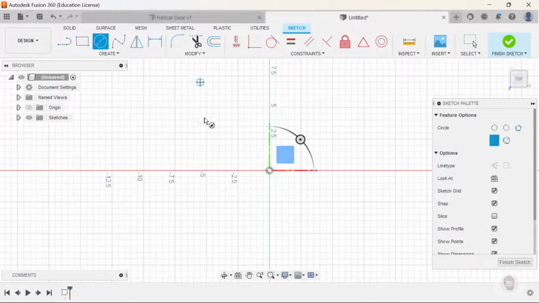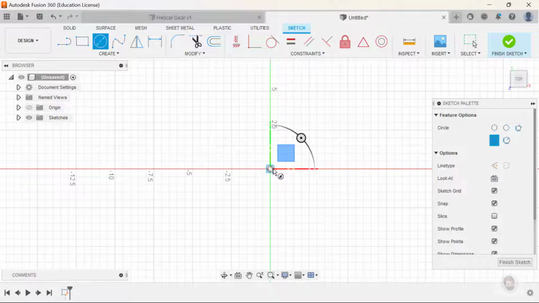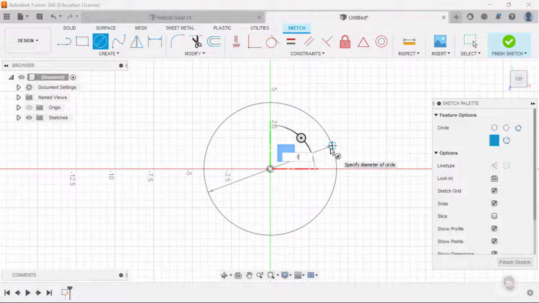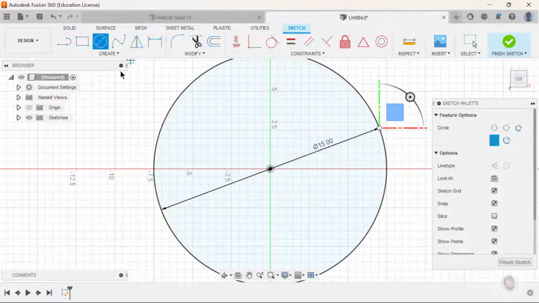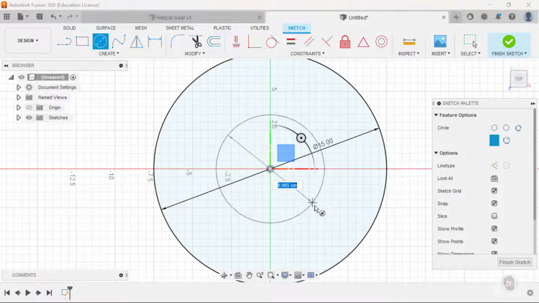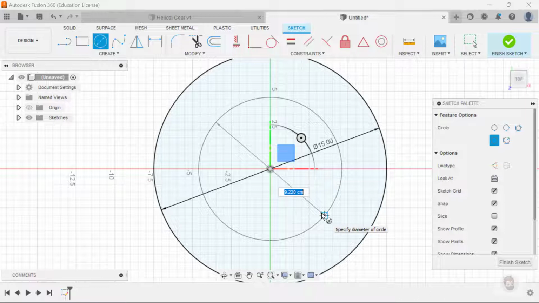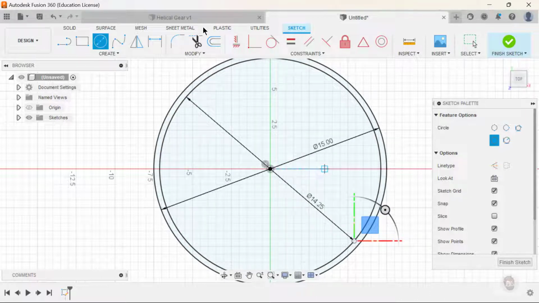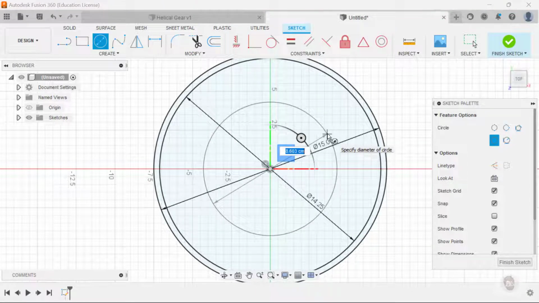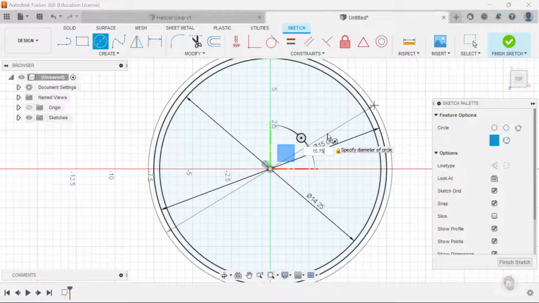Now create a center diameter circle of 15 centimeters. Then another circle of 14.25 centimeters and another circle of 15.75 centimeters of radius.